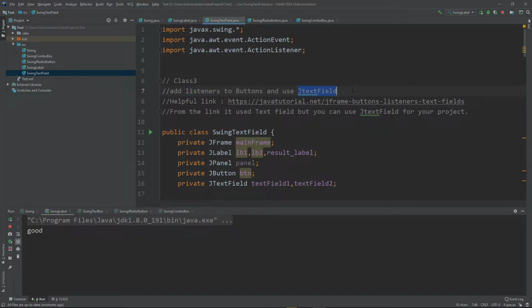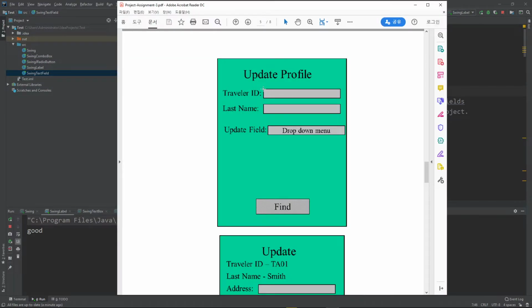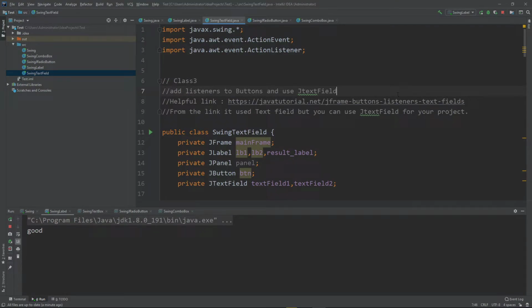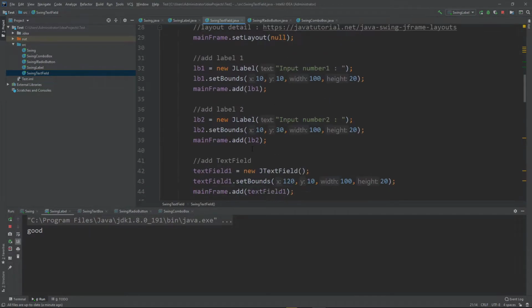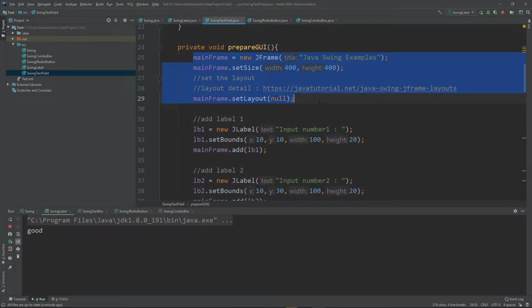Okay, and we are going to use the text field, as you saw in the PDF. With this one we can add some text, right? We want to input some text. Okay, let's see that first. The preparing part is the same, and the mainframe part is the same, but here I set the layout to null, right?